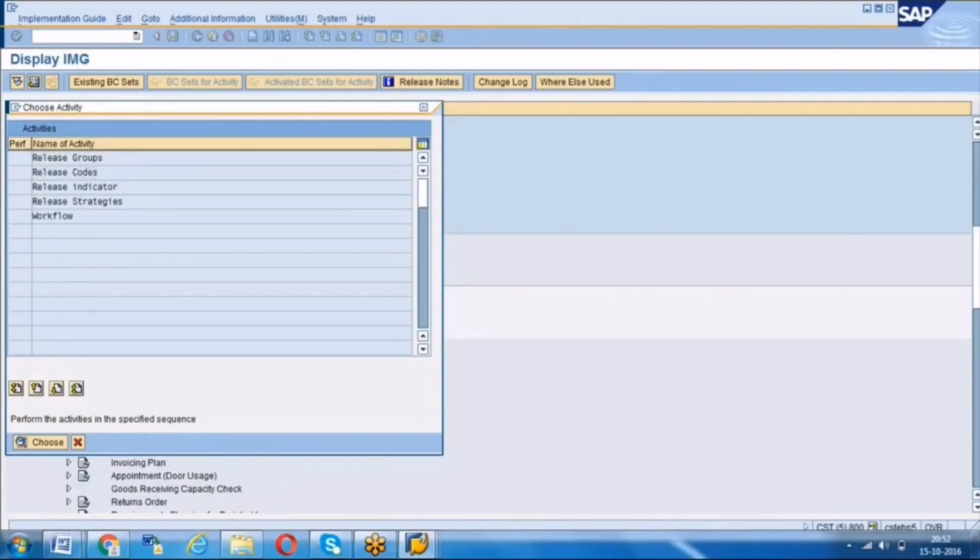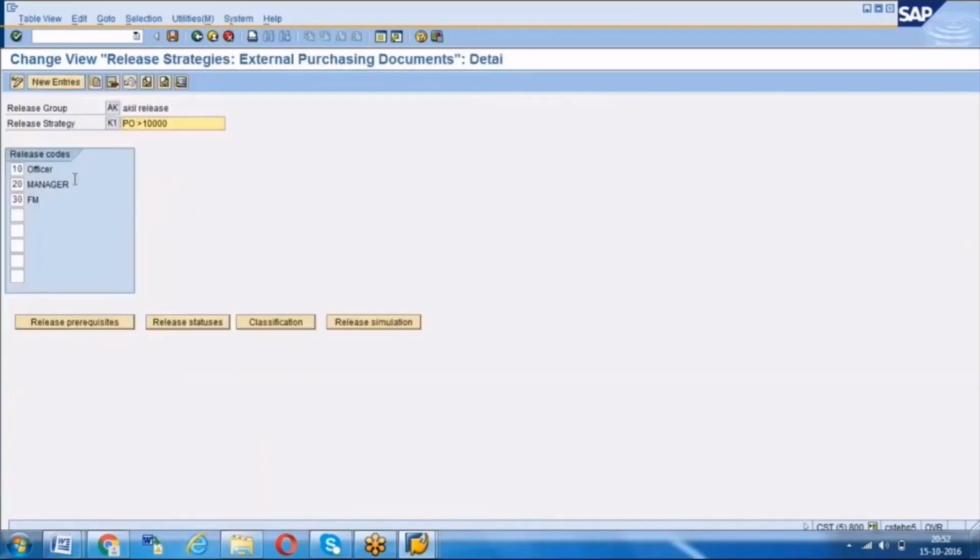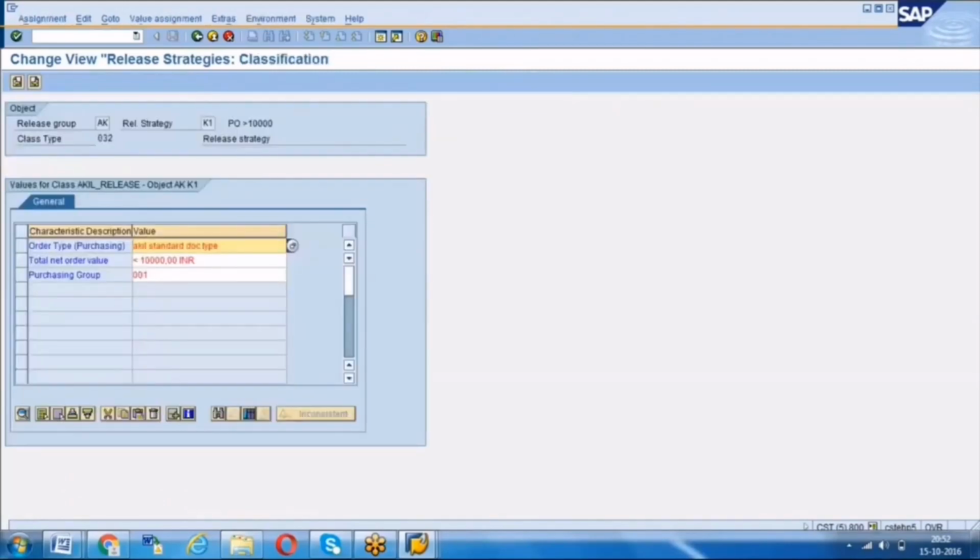But after coming to these release strategies, and even this, whatever you do, group, strategy, everything will be in the transport request, which will be moved from development to quality, quality to production. But there is only one option, this classification details, where we will assign our order type or order value, purchasing group. This data won't be saved in the transport request.